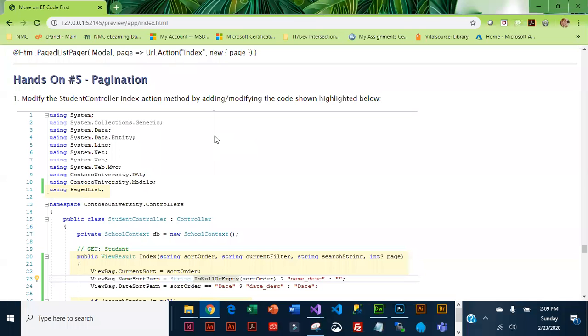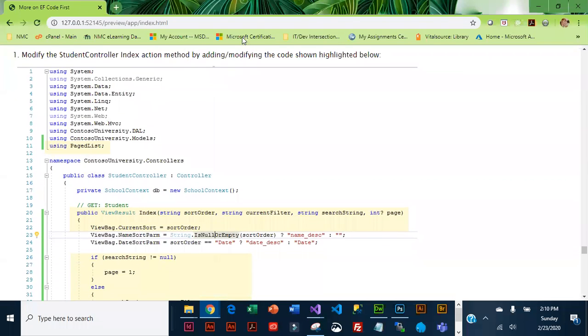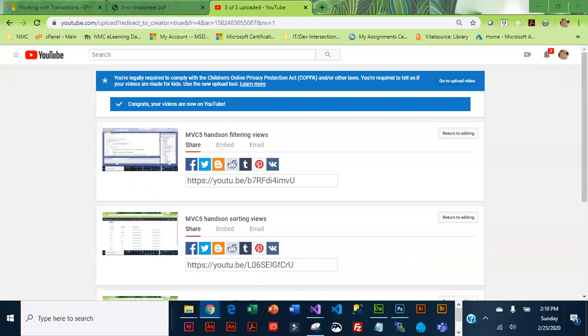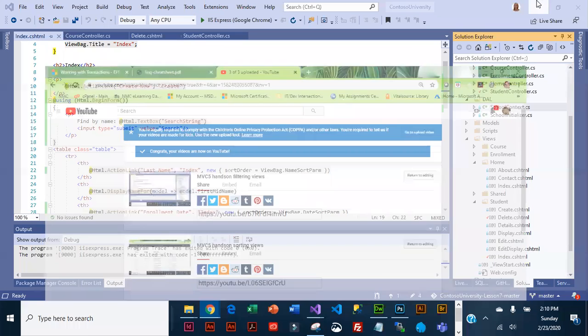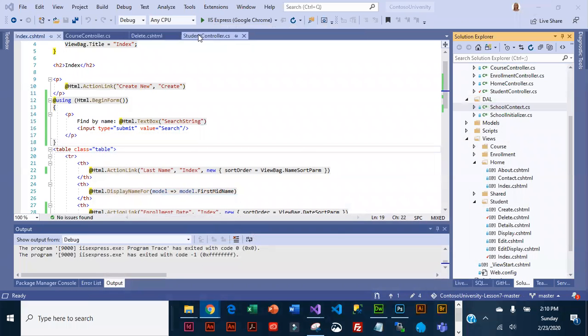So now that we've talked about the pagination code, we're going to go ahead and apply it. And I've tried to highlight the areas that you need to add. And so we're going to start by modifying our student controller index. So let us go in here.